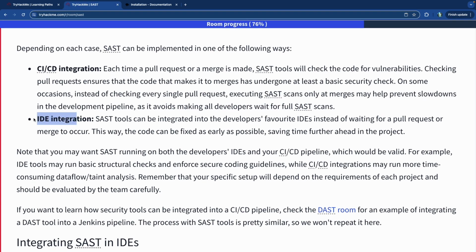Then there's the IDE integration. Tools can be integrated into the developer's favorite IDE instead of waiting for a pull request. This way the code can be fixed as early as possible, saving time further ahead in the project.